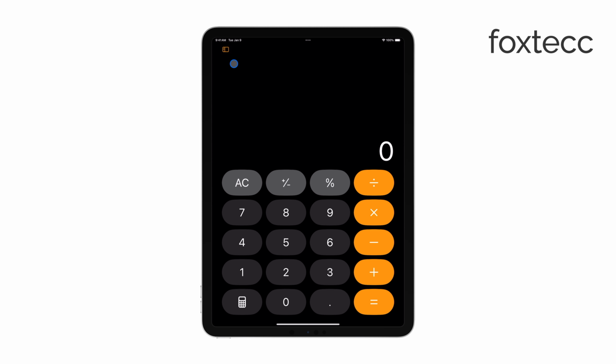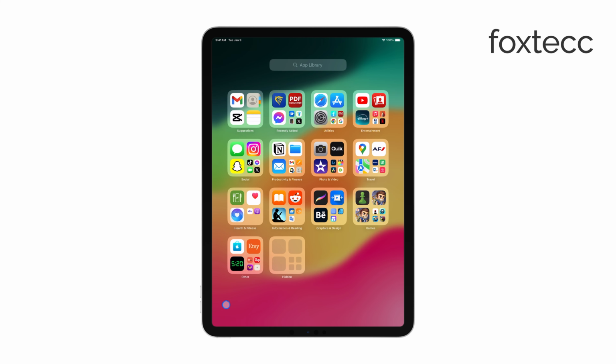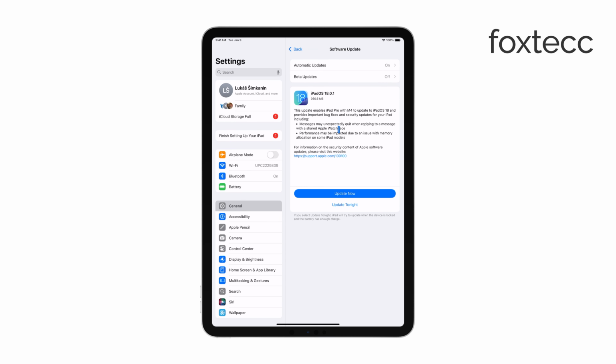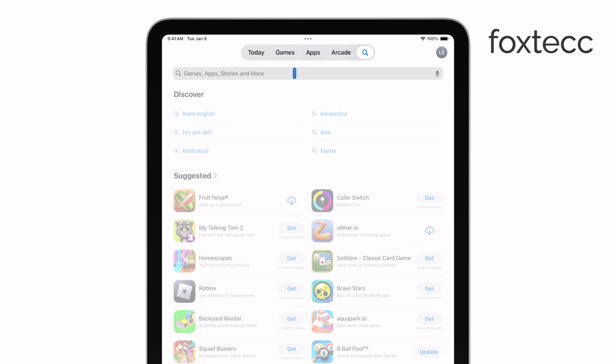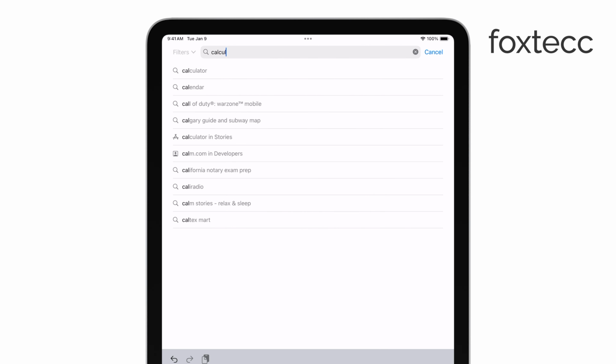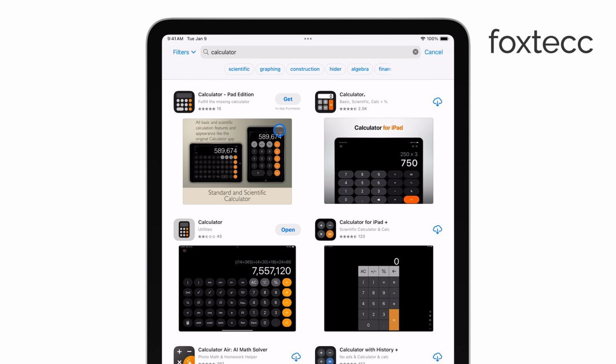But what if your iPad doesn't support iPadOS 18, or you just don't want to update yet? No worries. You can still get a calculator by downloading one from the App Store. Just open the App Store on your iPad and use the search bar to look for Calculator. There are plenty of great options available, so browse through and pick one that suits your needs. Popular ones include Calculator Pro, PeaceCalc, or Calc Pro HD.